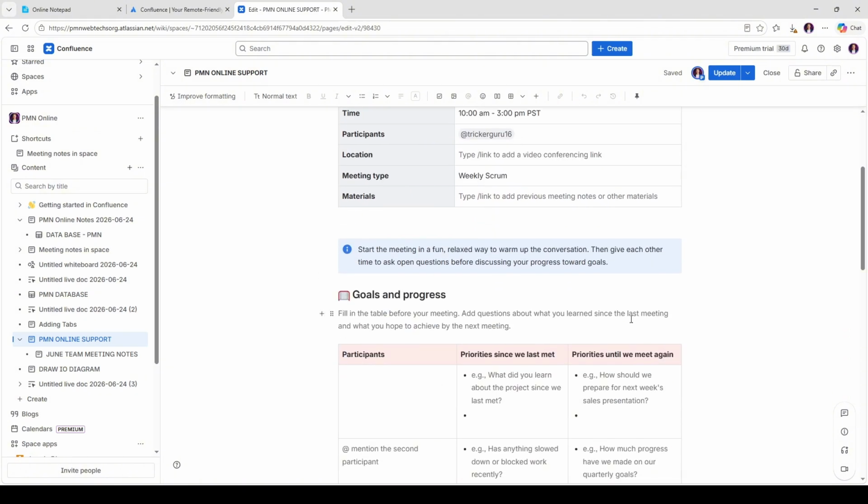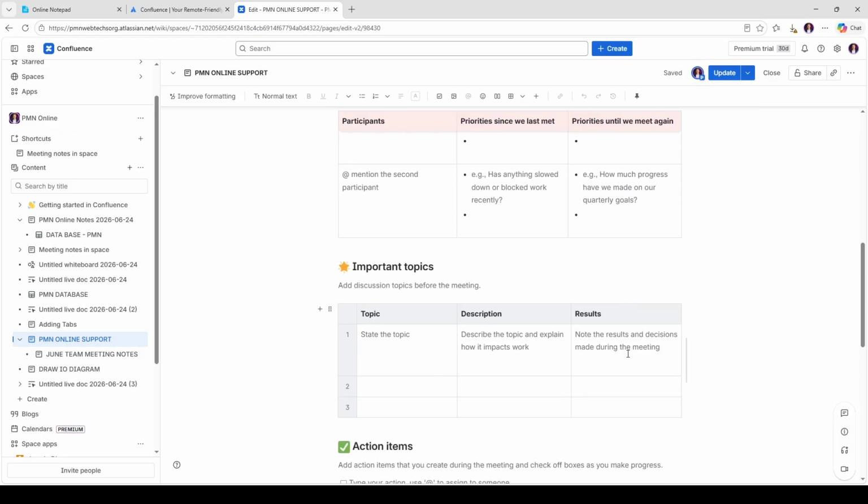Keep experimenting with different techniques, and as you become more comfortable, your Confluence pages will become even more effective and engaging.